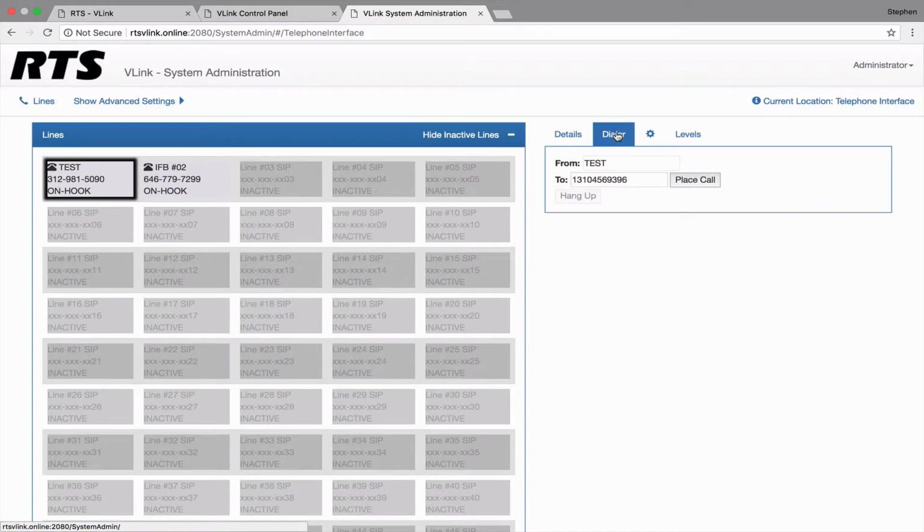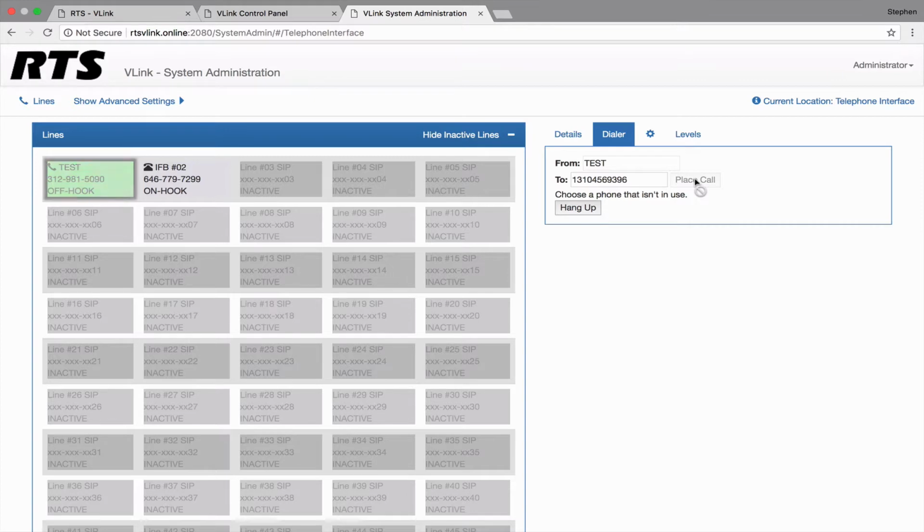Go to the dial screen. There's already a number in there, so I will place that call. I will notice that the line over here is flashing. The line is now off hook, and the line now has been answered. So that means the line is engaged, assuming someone else has picked up the phone.